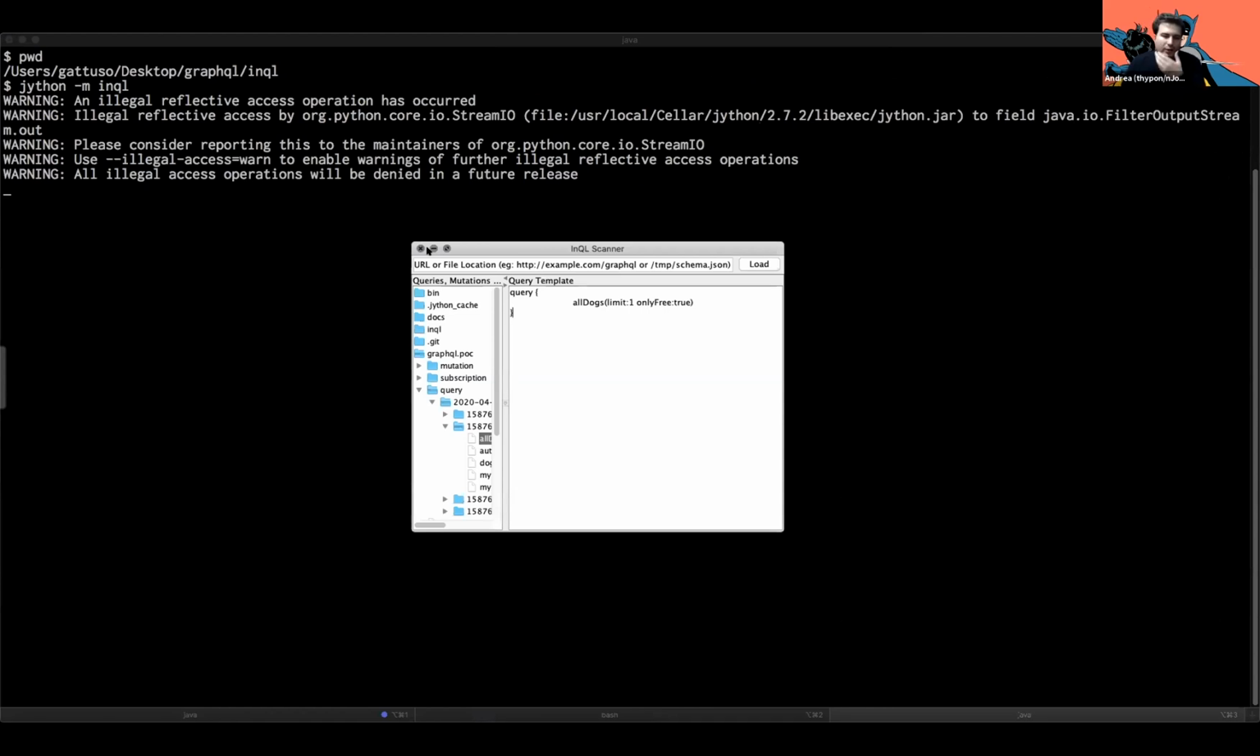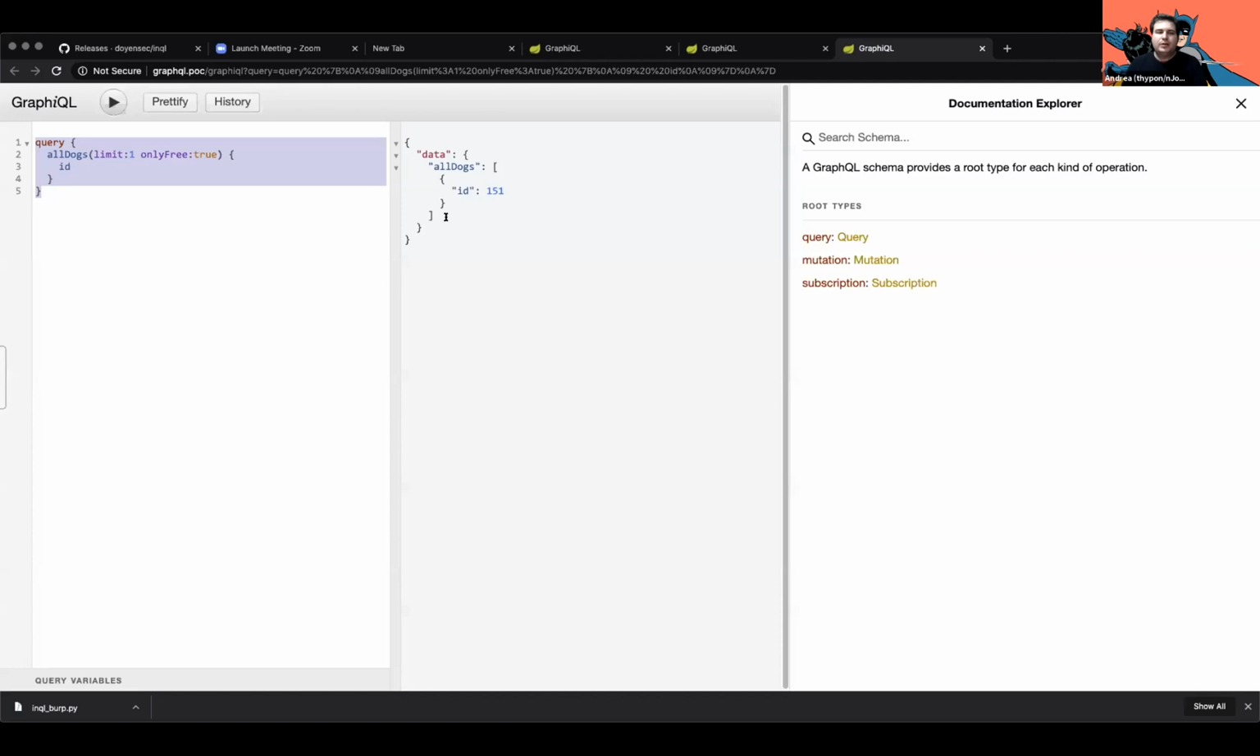What we are losing in this version is the send to repeater and the ability to have automatic authentication. In fact, the Burp version is inferring the authorization headers dynamically when you are exploring the application. So that's the tool.